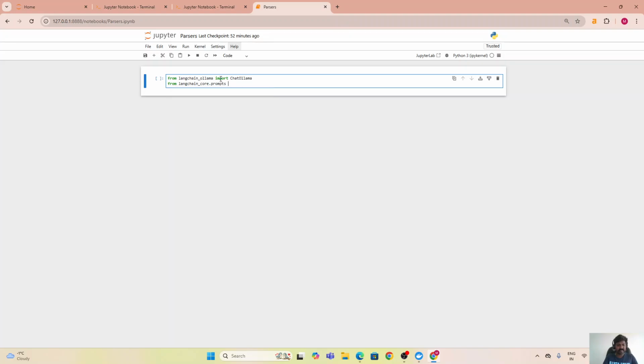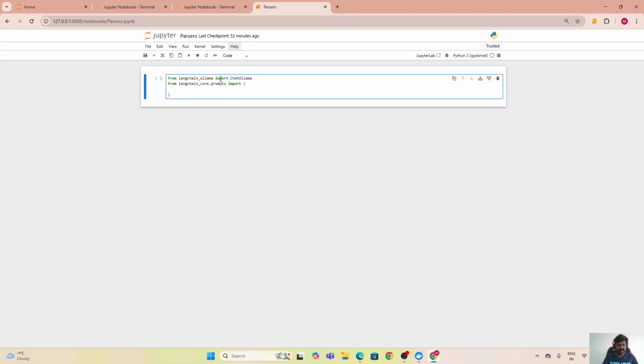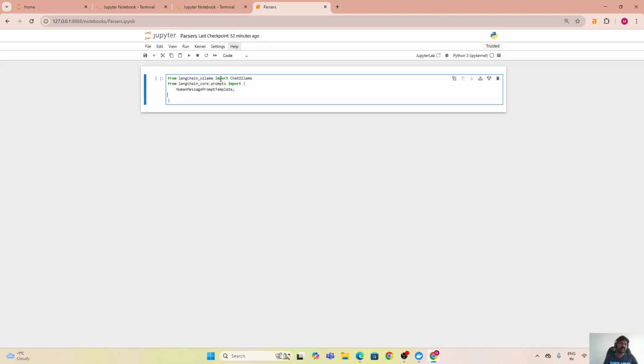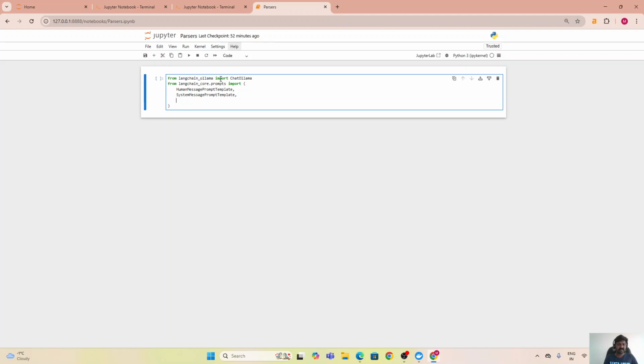Let's say we have a few methods we need to import. First is HumanMessagePromptTemplate, that is for human interaction. SystemMessagePromptTemplate is for the system level or the AI level. Then ChatPromptTemplate for chat level.